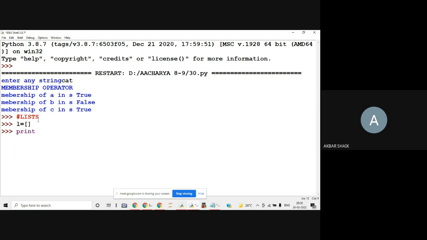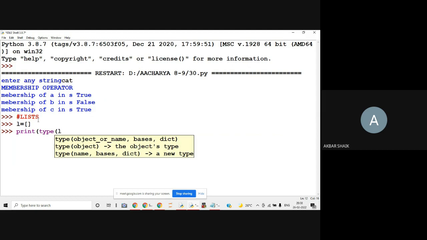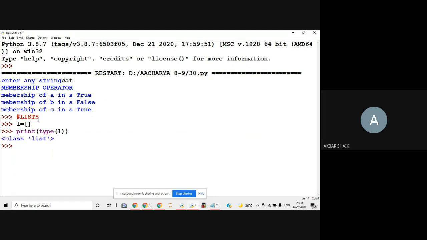So if you want to check whether it is a list or not, you can write print of type of L. Okay. If you observe here, what is the type of this L? L is nothing but a list. So that's why we are going to get list. The data type is a list.